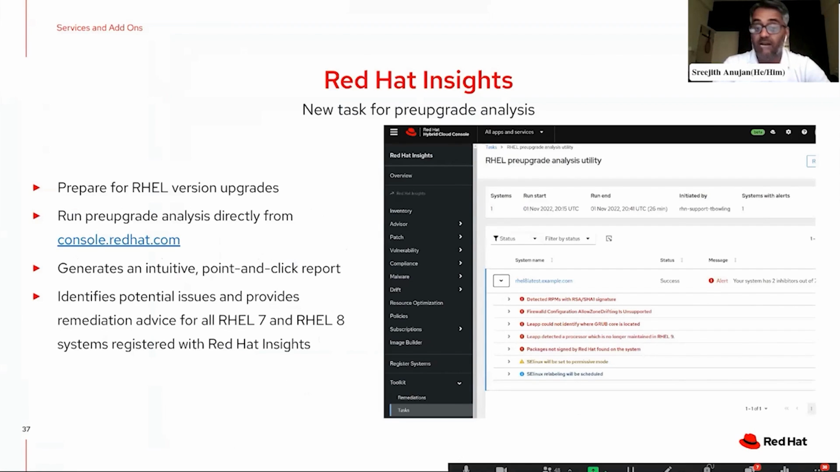You also have pre-upgrade analysis. That means if you want to upgrade from RHEL 7 to 8 or 8 to 9, Red Hat Insights can give you a kind of reporting of what all changes you need to make in the current version before you can upgrade to the next version. So it will give you suggestions on possible remediations.